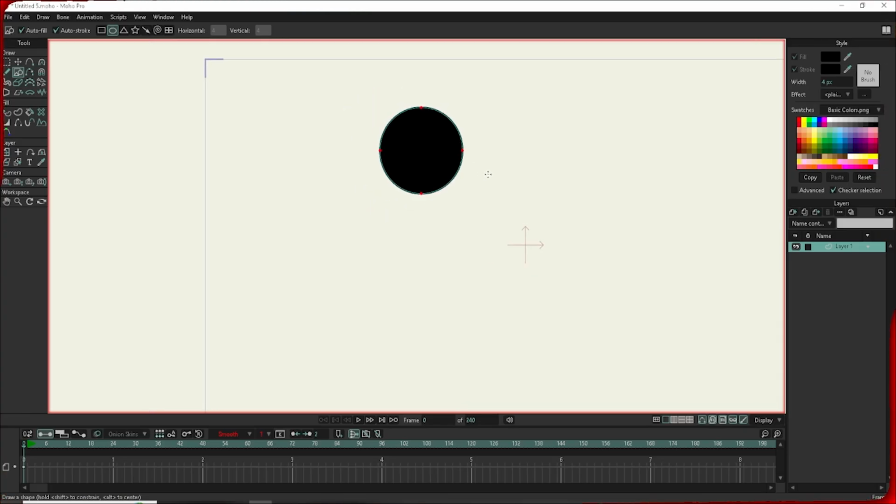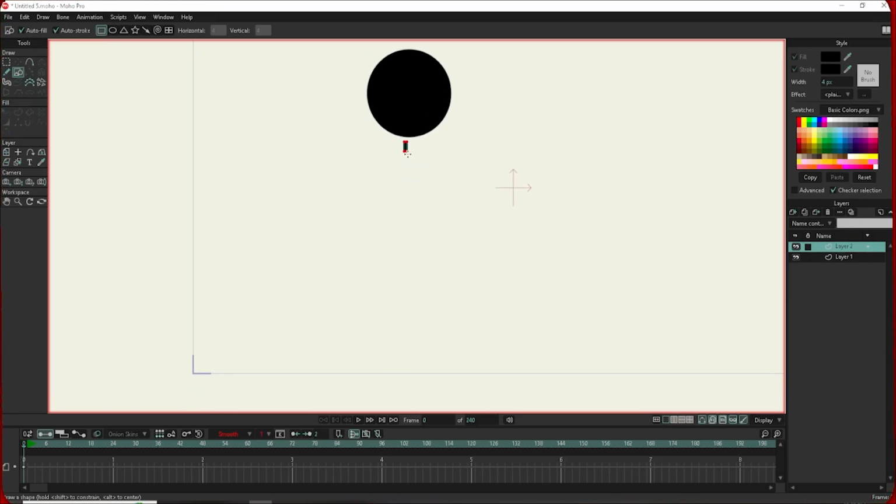Once we have the head, that's it. All we have to do is make another layer. We're just going to click that little file icon, click vector, and go up to the top. We're going to click the box, and I'm just going to make a body.